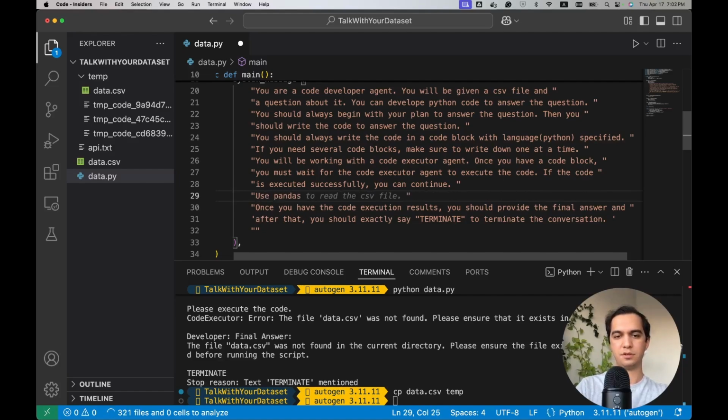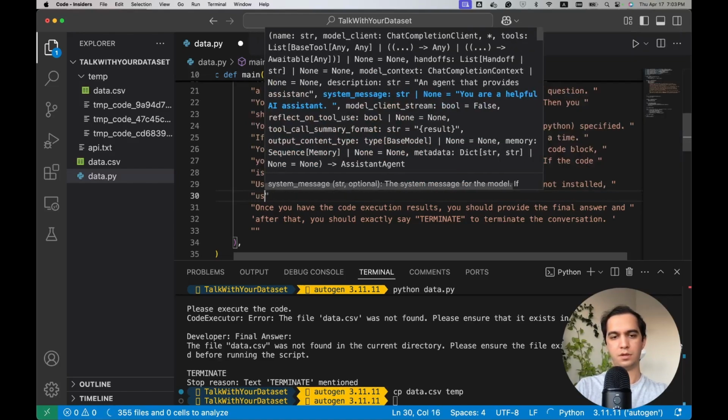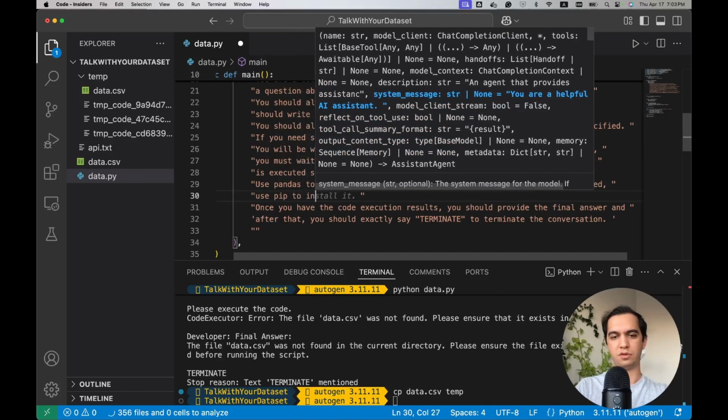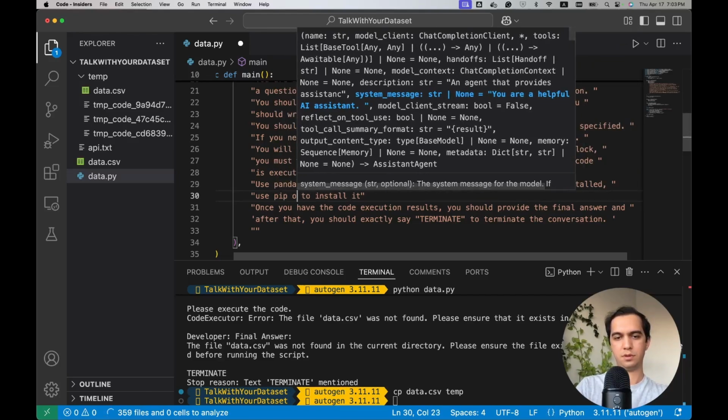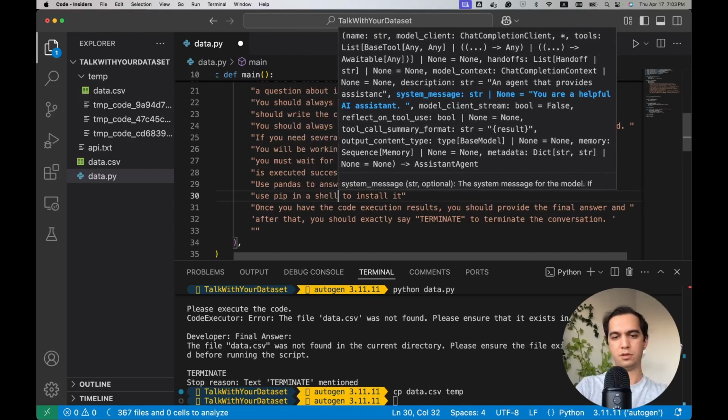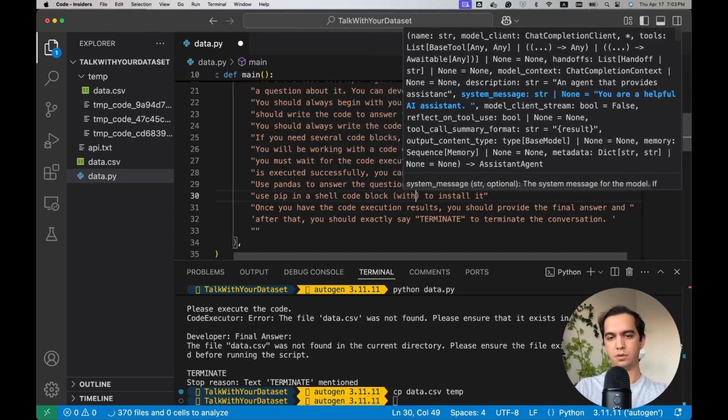Use pandas to answer the question if possible. If a library is not installed, use pip to install it. And use pip in a shell code block with shell specified to install it.